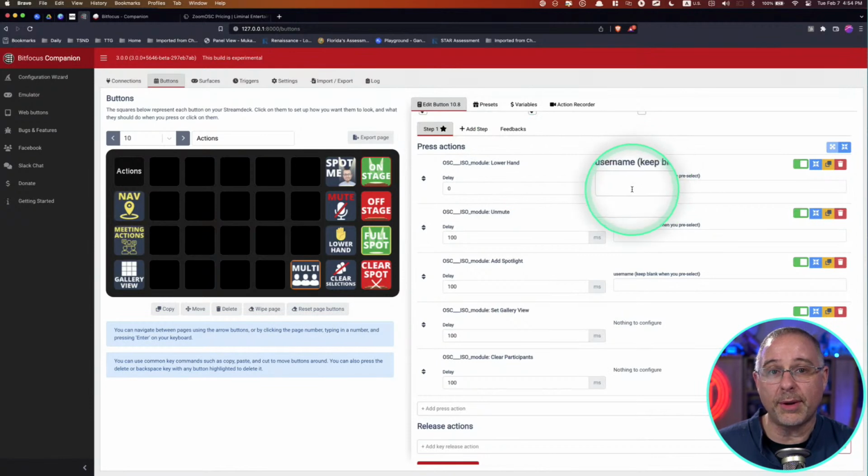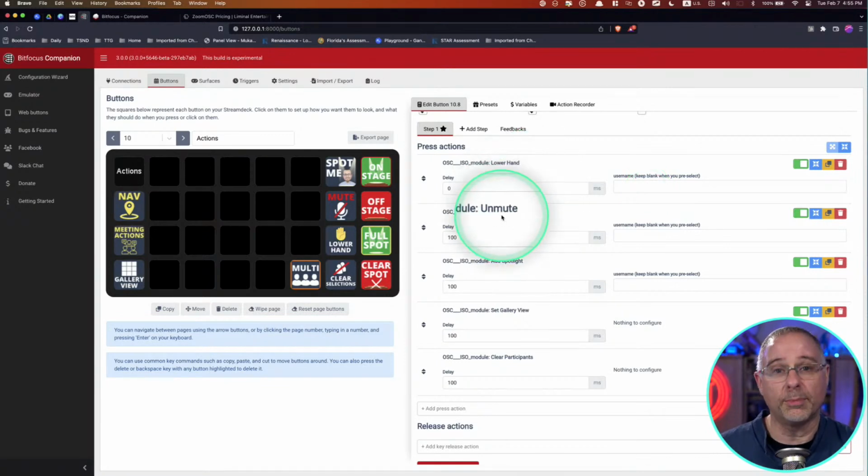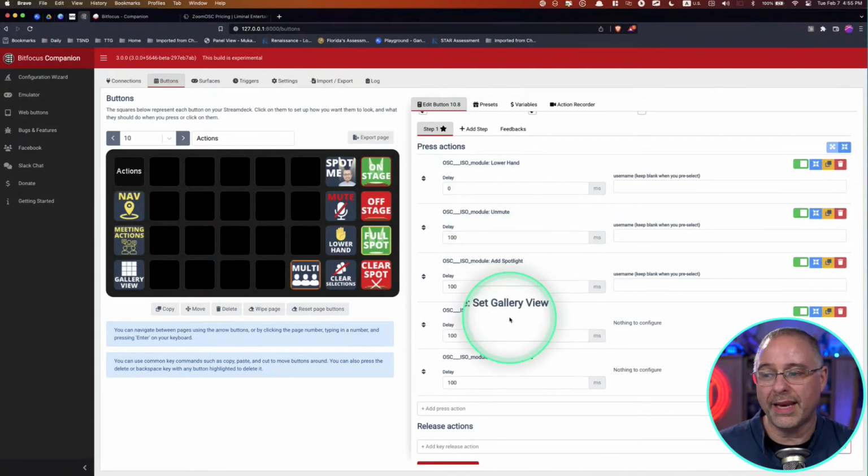I keep the username blank because remember, I'm selecting them on my Stream Deck. I'm clicking on their button and then I just leave this blank and it will know to take these actions on that person. So first, it lowers their hand. Second, it unmutes them. Third, it spotlights them. Fourth, it sets gallery view. What that means, it sets my Zoom machine, my Zoom OSC machine, back to gallery view.